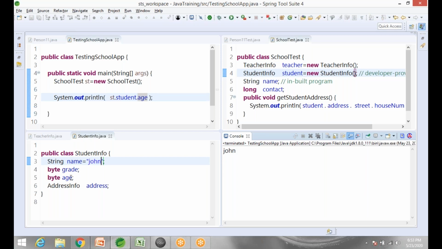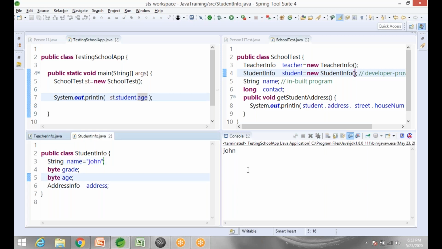There's no value here. What will it print? 0. Very good.